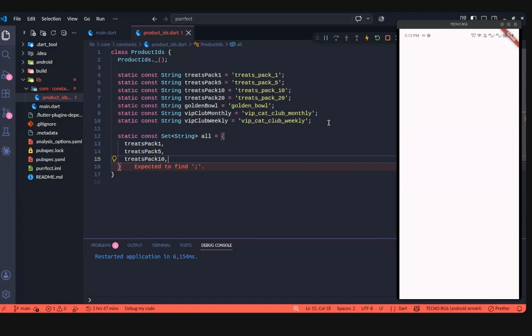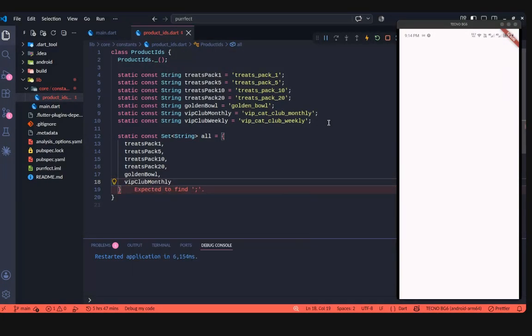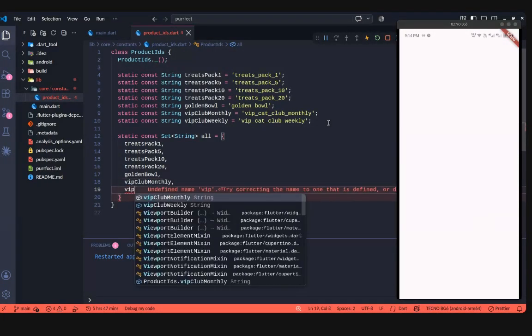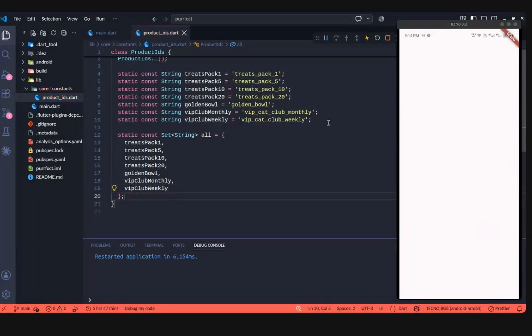So treat pack 10, and then we also have treat pack 20, and golden ball, and we also have VIP weekly, monthly, and then here we'll close with a semicolon. So those are the constants that we have. So in case I want a list of the products, this is the constant I'll be calling. In case I need a specific product, that's what you're going to be using.